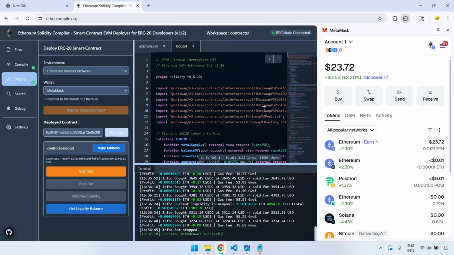Let's wait a bit. So the withdrawal is successful. So let's wait. So there we go, guys. The funds are now back in our wallet. So now, guys, that's basically the entire workflow. So as I said, the more Ether you use in your bot, the more liquidity it has to generate profit.